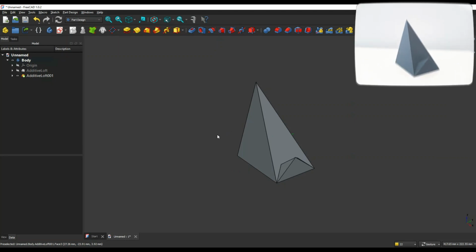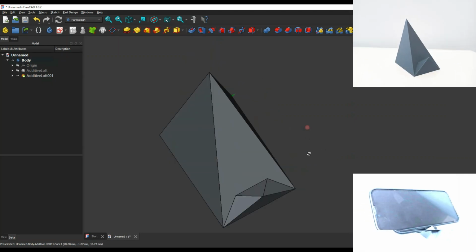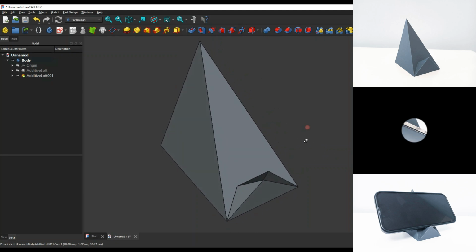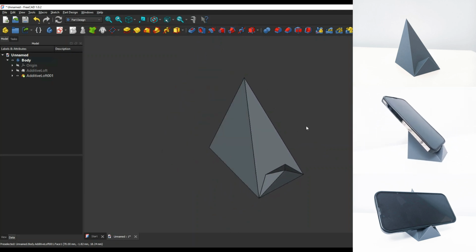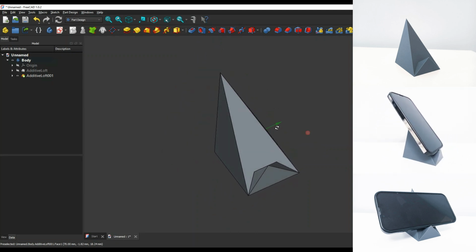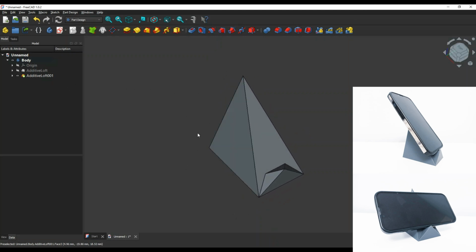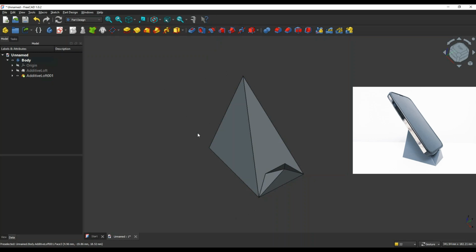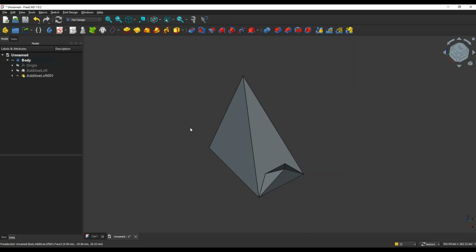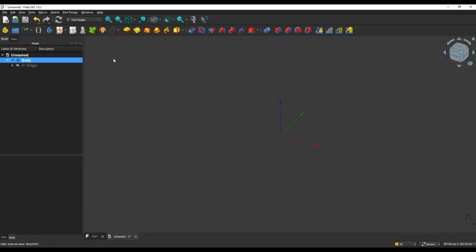Hello, in this video I will create such a pyramid font stand. It's a very simple, minimalistic style pyramid. It consists of 4 simple sketches and 2 additive loft operations. So let's get started. Let's create a parametric part. I will create 4 sketches and then we'll work with them.